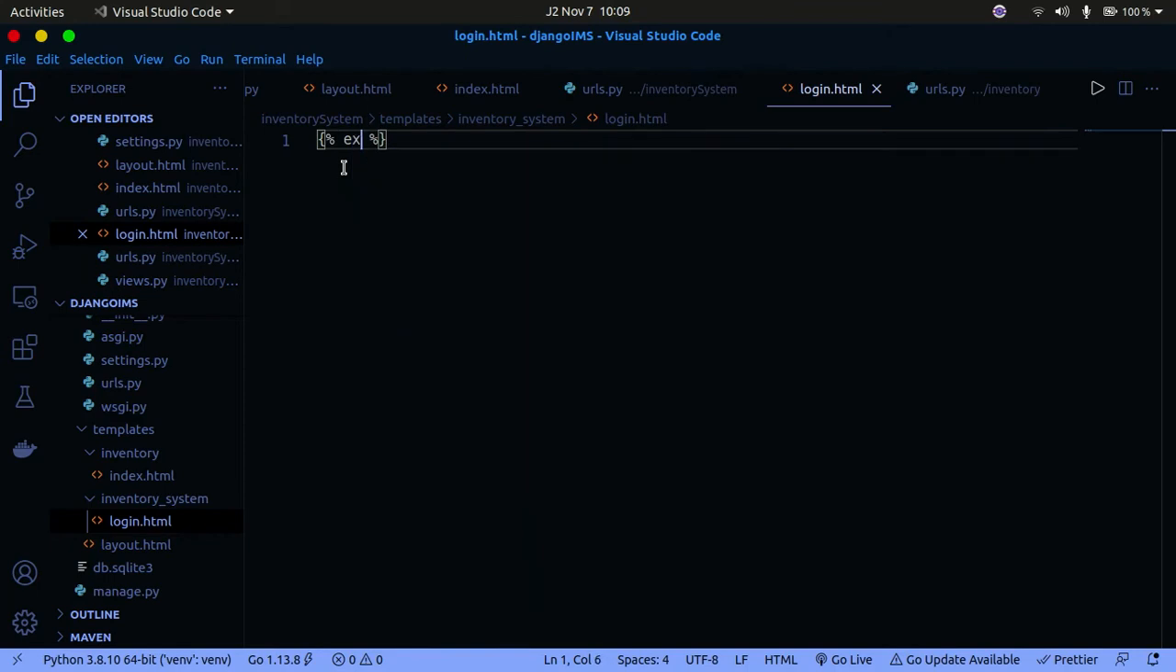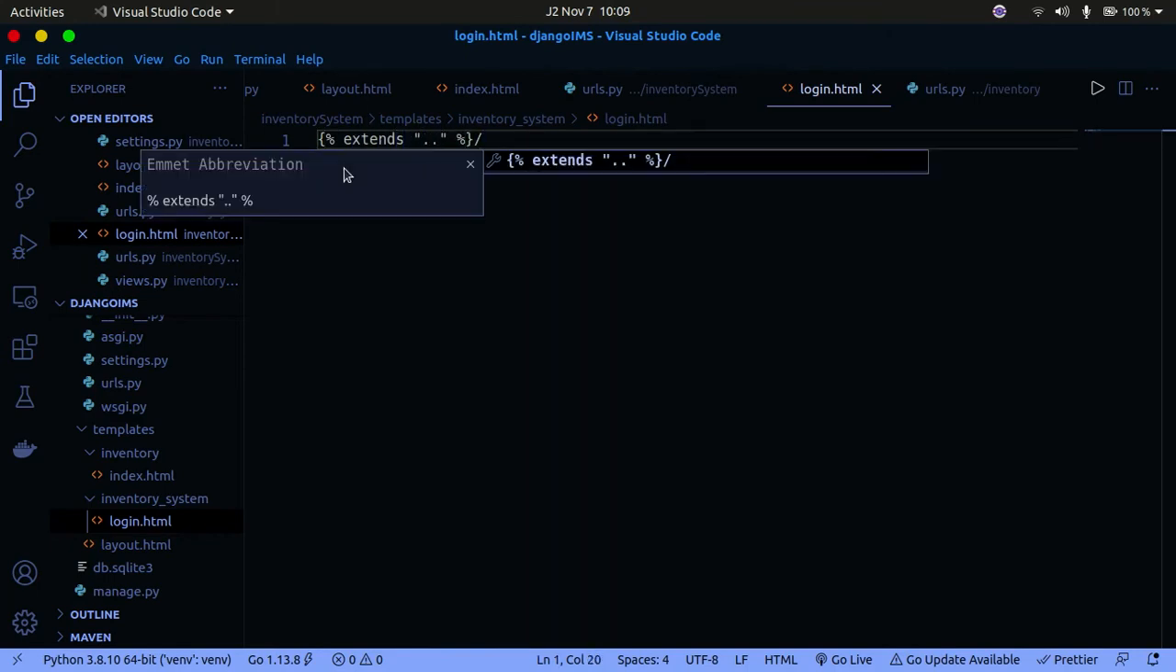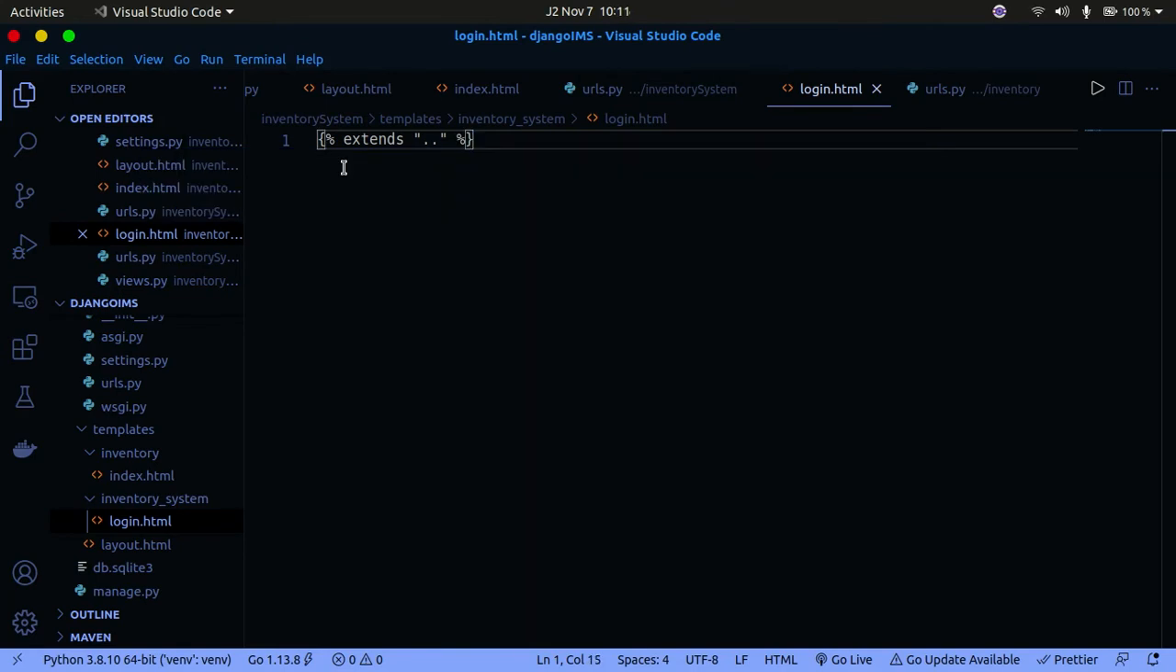So great. Inside of this file, we're going to inherit from our layout.html template. So we're going to say extends, and in login.html, we're going to go back directories. What you're going to type in is layout.html, just like that. You're going to inherit that template.